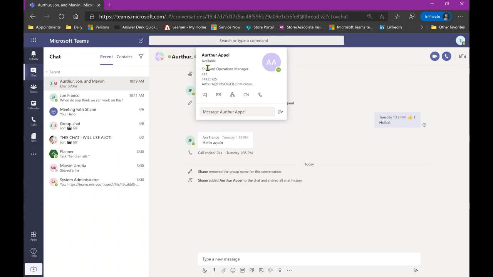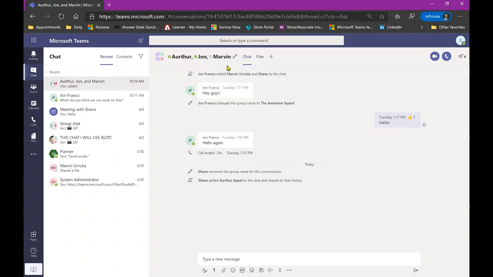So up here at the top, you can see now it shows everybody who is currently in this group chat. But let's say that I don't want that to be what I see over here on the left. I don't want to see Arthur, John, and Marvin. I can click this pencil right here, and it will allow me to type a name for the chat. So right now you can see here, this is a message that was sent to everybody in the chat. Shane has changed the group name to Awesome Chat. And now it'll show over here as Awesome Chat on the side.